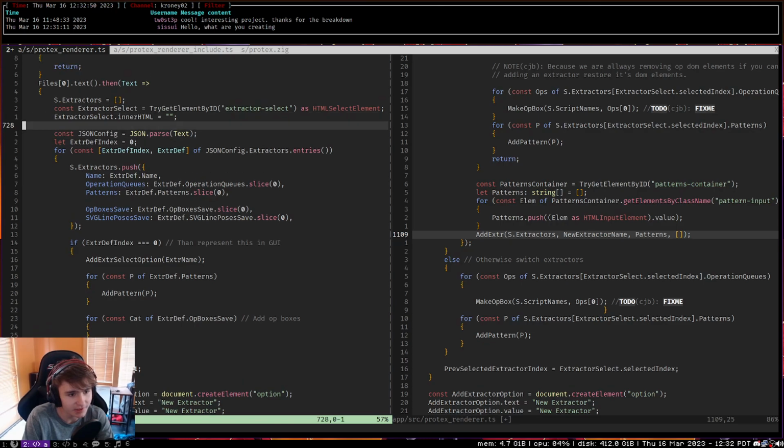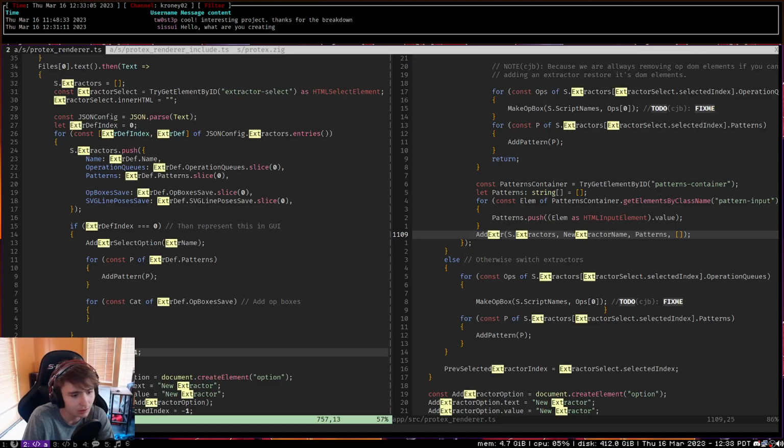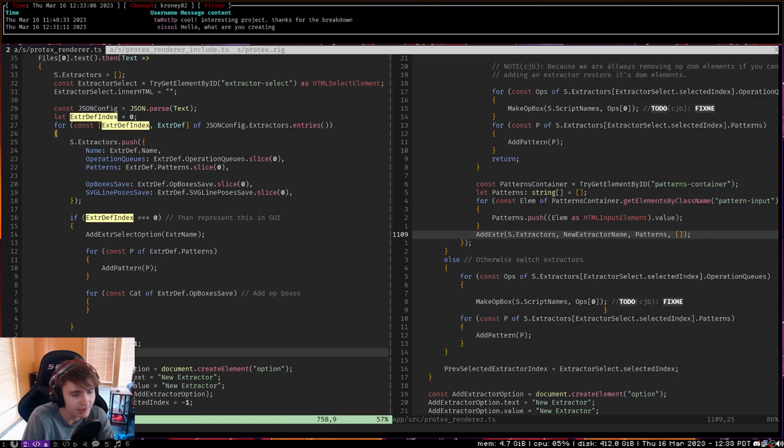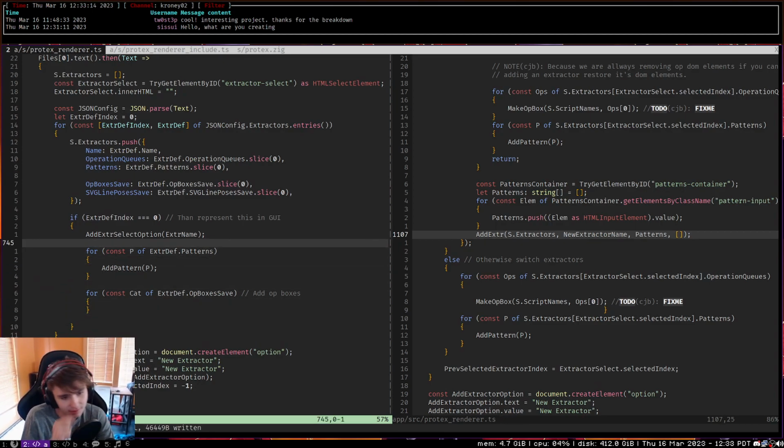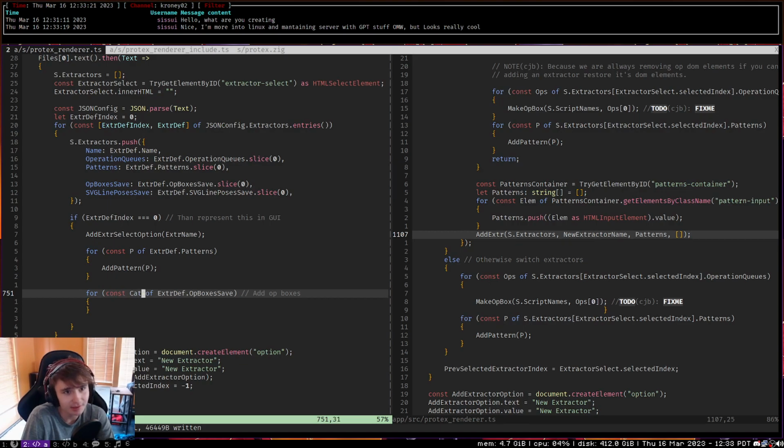So for each of those indices, still using that. I just needed to check if we're dealing with the first one. This is adding the pattern. This is the operation box.